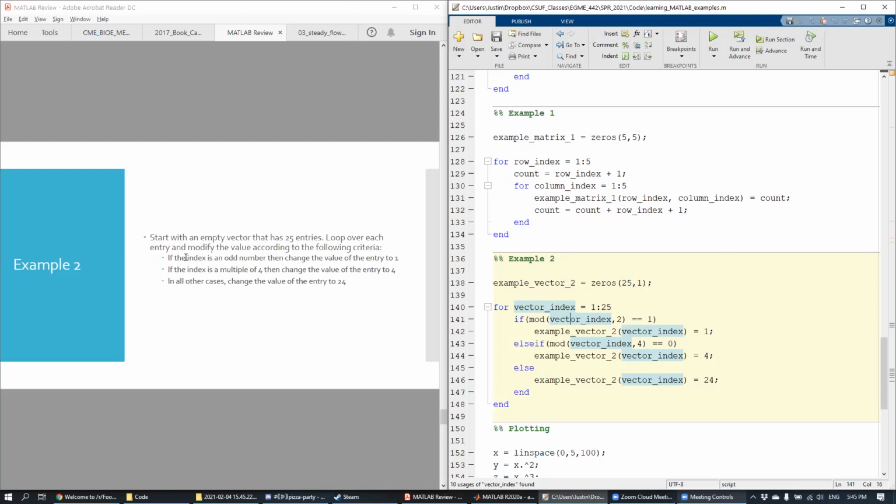Just like the problem statement says, if that's the case, then we're going to set that vector entry equal to 4. And then the last thing that we have here is that in all other cases.